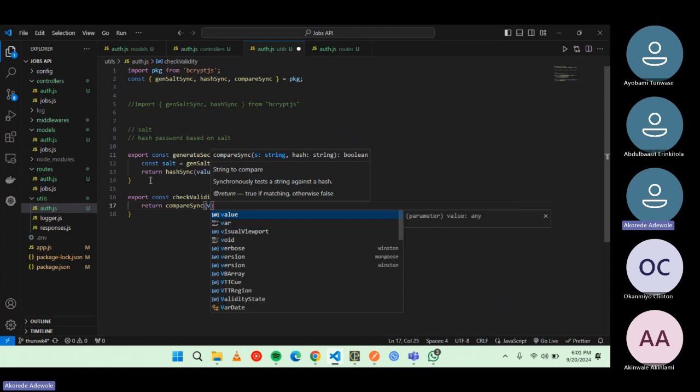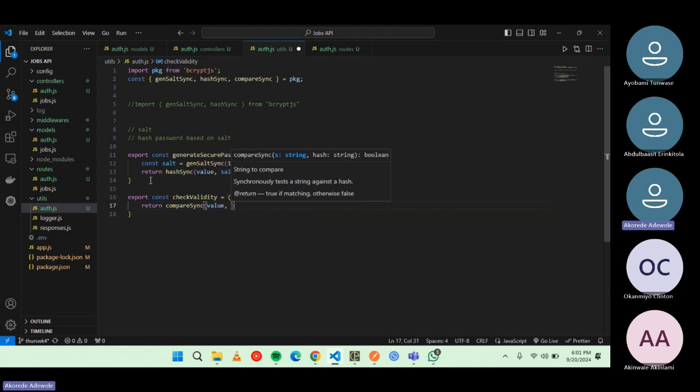So you want to have your value and then other value as well. It will return true if both of them are correct. I think instead of calling it other value, I should have called it maybe a hash or something. But yeah, I guess that's fine.